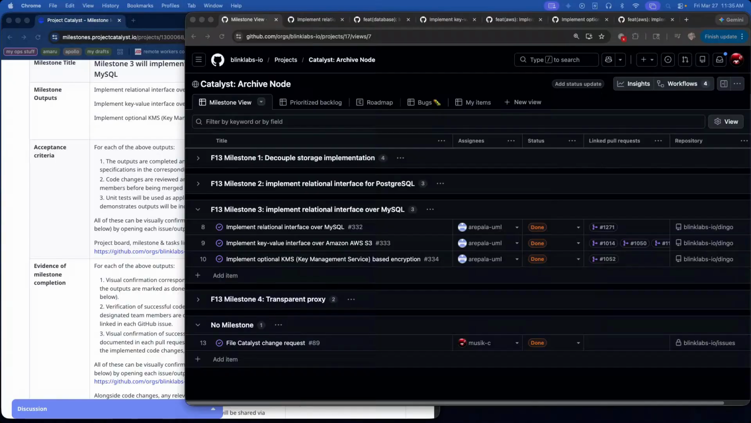I am here to share our Milestone 3 proof of achievement for the Cloud Native Blockchain Archive node by Blink Labs. So Milestone 3 implements relational interface over MySQL. This milestone adds production-facing storage capabilities by implementing a MySQL metadata backend and Cloud Blob storage integration, which is needed for archive node workflows. It also introduces optional KMS-backed encryption for sensitive data paths, improving operational security while keeping deployment flexible. There are three outputs for Milestone 3.